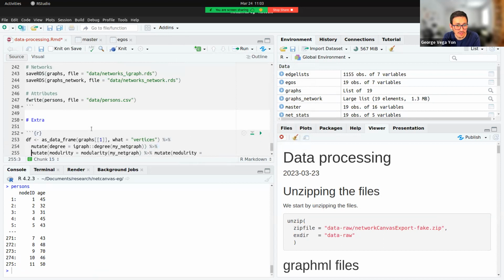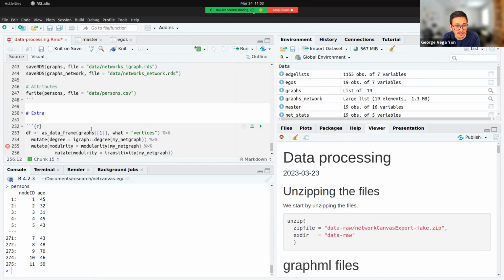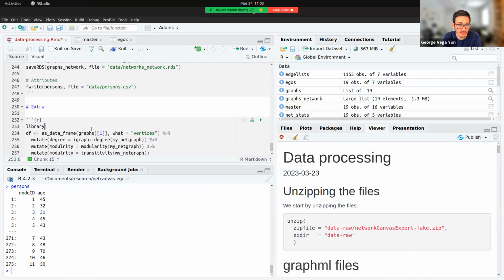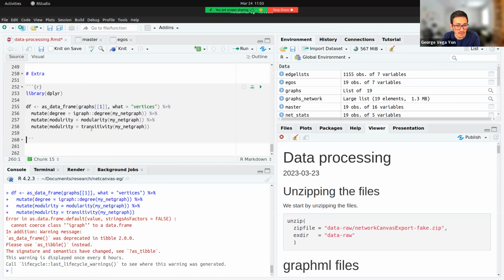So here we are, and you're using the tidyverse to do all of this. Let me see. I don't need to do that. I think that this should work as well, but we will need to library and apply our. If we did it this way, I think it should work. Modularity is misspelled. But there's another error. You cannot coerce iGraph to the data frame. But I think that there's a way of doing that. I've seen people doing something similar as data frame.